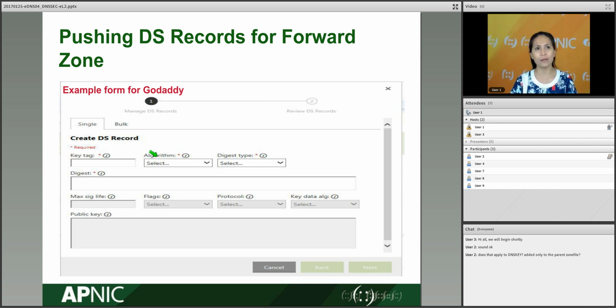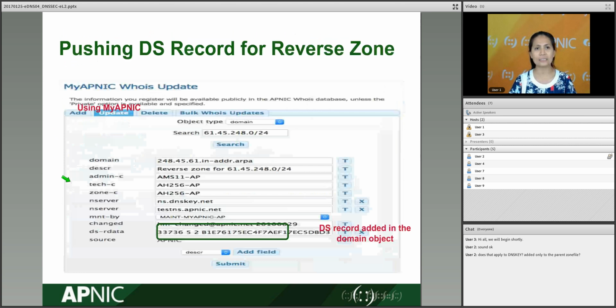This is an example. This is the form for GoDaddy. Create a DS record, you provide the information, each one: key tag, algorithm, digest type, and the actual digest output, and then click on submit.